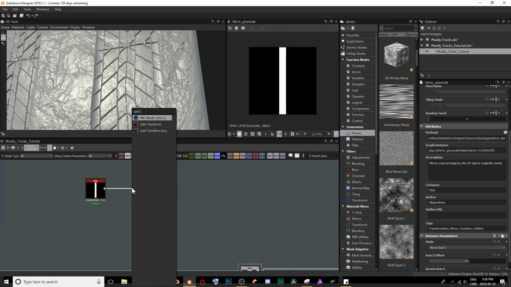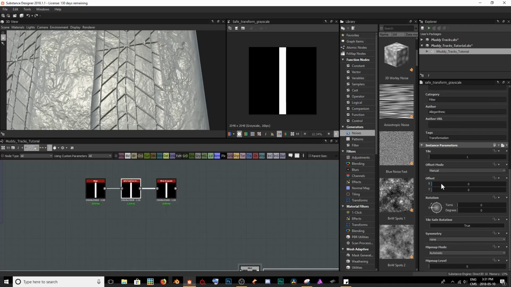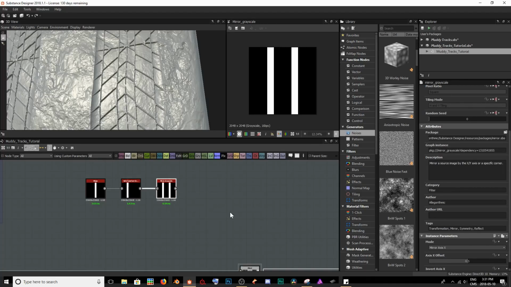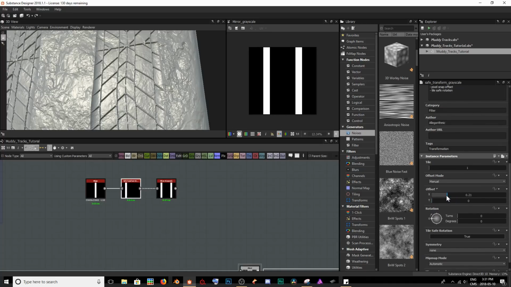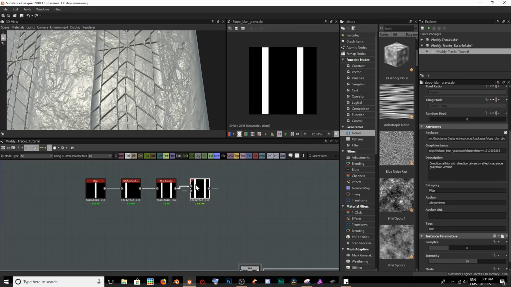So we should add a safe transform, and if we come down to our offset and we start to slide up our X, you can see when we visualize our mirror grayscale, we get a duplicate of the shape that we've created. Off of this grayscale here, I'm just going to add a slope blur grayscale, and this is going to affect the edges of our grayscale and just kind of warp it around and give it some interesting and more organic geometry.